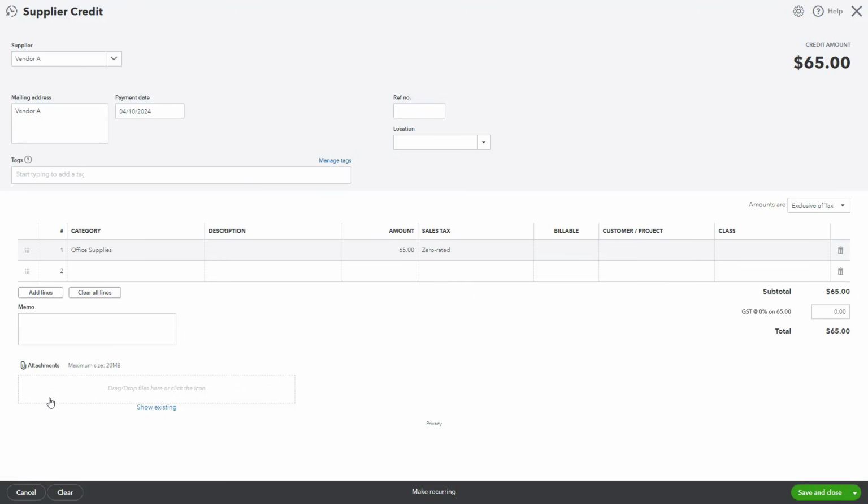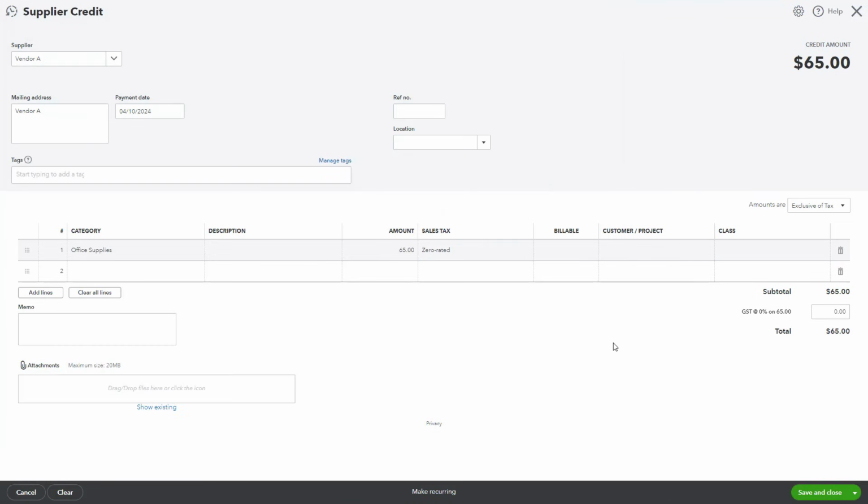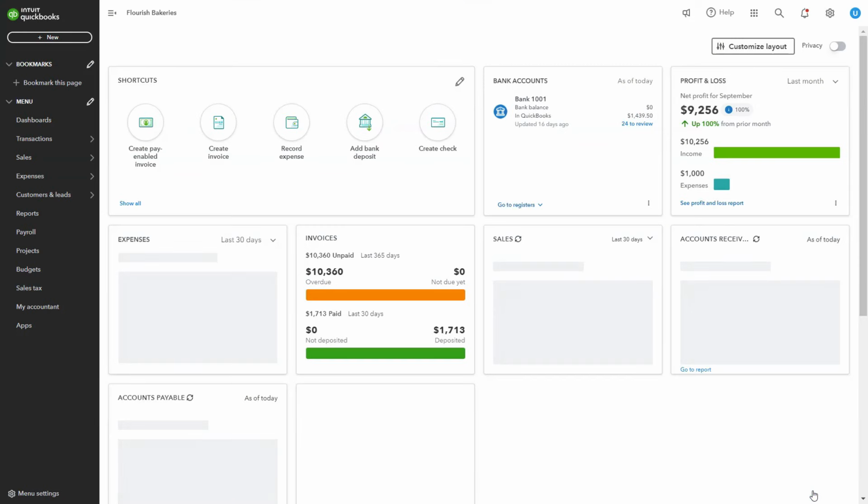You can also attach any documents by clicking on Attachments and browsing for relevant files from your computer. Once all the details are entered, click Save and Close to record the vendor credit. It will now appear in your accounts payable and the vendor's profile.